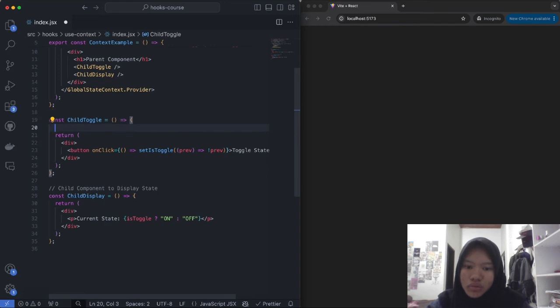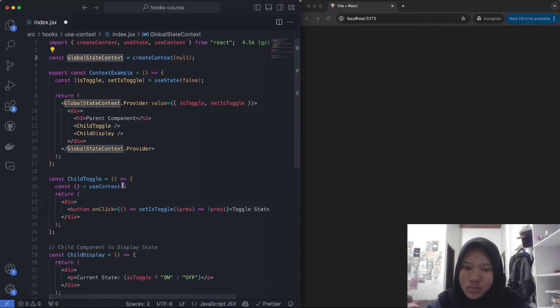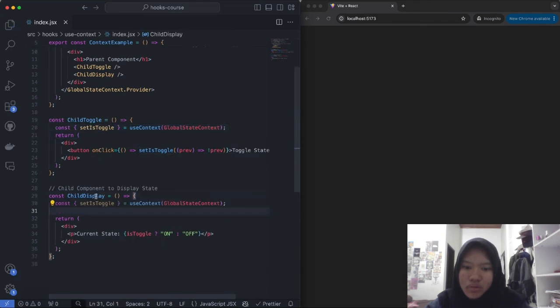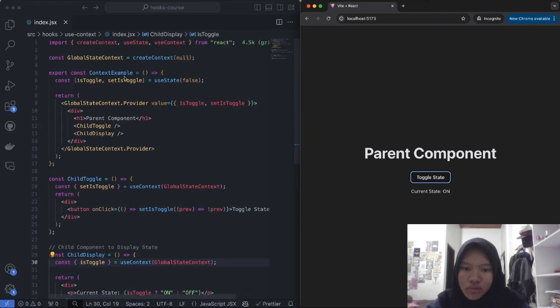So in the child toggle, I want to grab the setIsToggle function. So I'll say const, set it equal to useContext, and I'll pass the context that I want to put inside of here. So I want to grab states from this context. That means that I can indeed grab the setIsToggle directly from this useContext. I'll do the exact same thing here with the child display, but instead of grabbing the setIsToggle, I'll grab the isToggle. And you'll see that the whole app still works, even though I'm not passing anything through props.